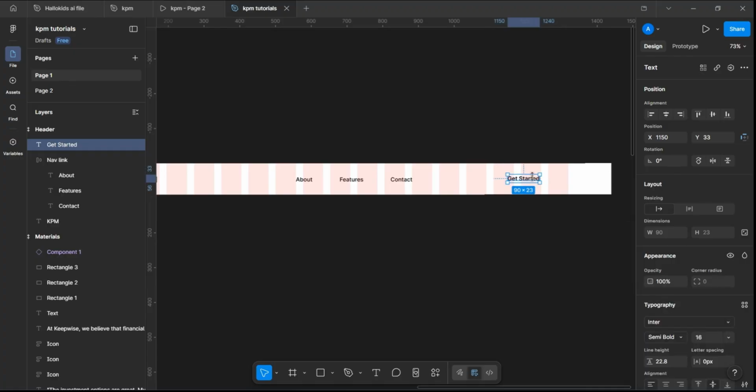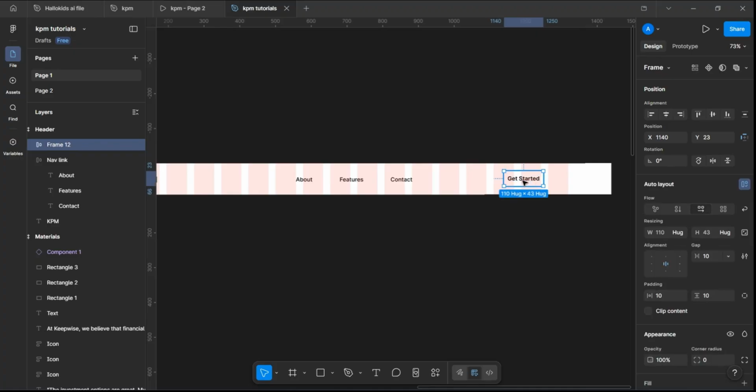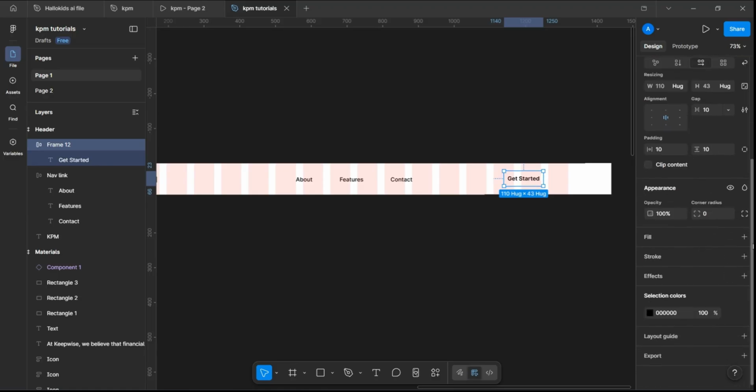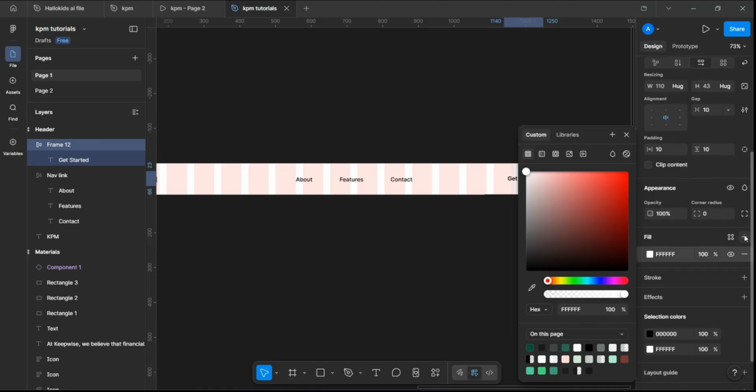And let's add an auto layout because it's going to be a button. Shift and A to add auto layout. You see, Get Started inside auto layout. Now the difference between this auto layout and the previous one is that for this one we're going to be adding a fill color. So come to this right hand panel, click on this plus, and you add a fill.